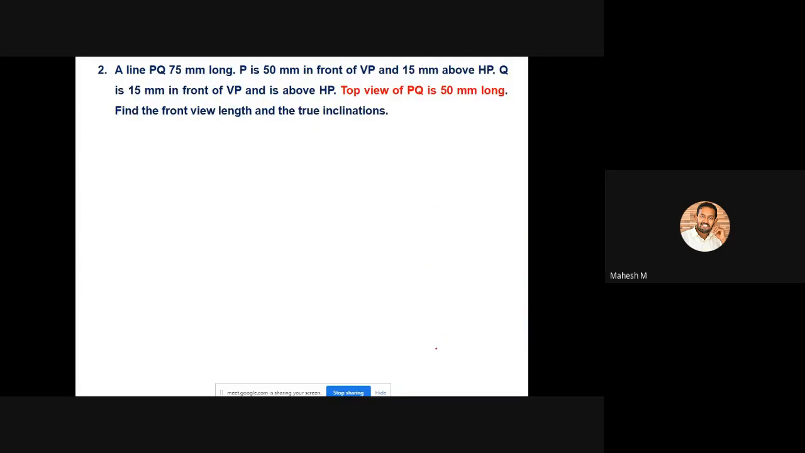Okay, will I move to the second problem? So next problem, a line PQ. Here the name of the line is PQ. That line PQ is 75 mm long. P is 50 mm in front of VP and 15 mm above HP. Q is 15 mm in front of VP and is above HP.